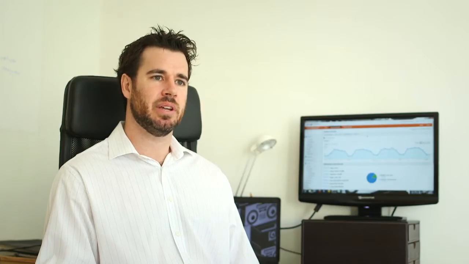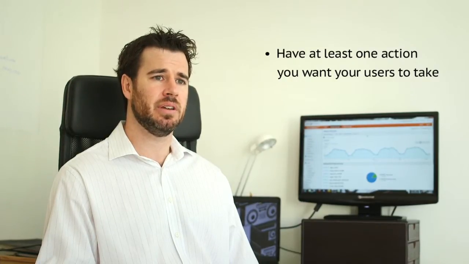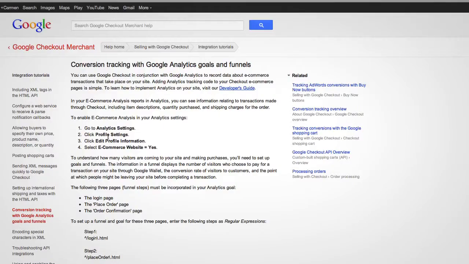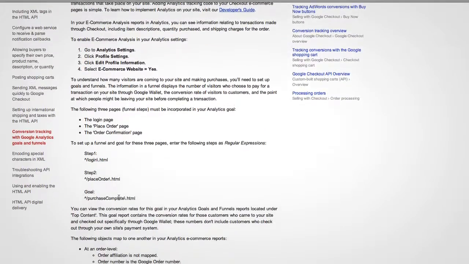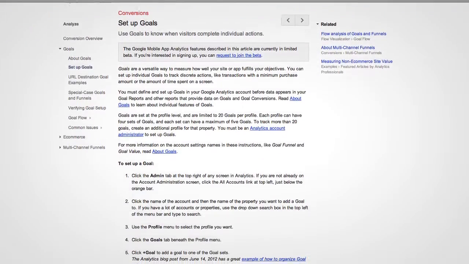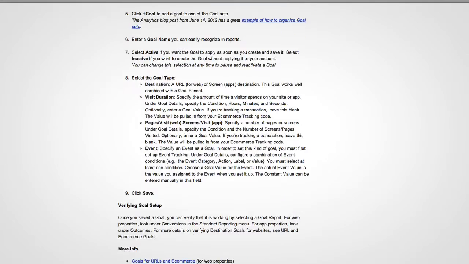In line with your business objectives, everyone should have at least one action on their website they wish their visitors to take. This might be to place an order, to submit a lead, to view a certain number of pages, or something else. The conversion rate is the proportion of visits in which this action occurred. You should set up your conversion actions as goals within Google Analytics so that it automatically calculates conversion rates for you.